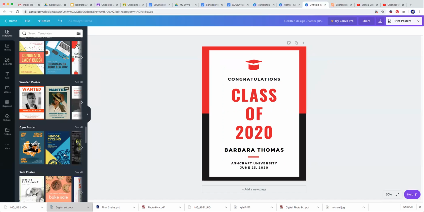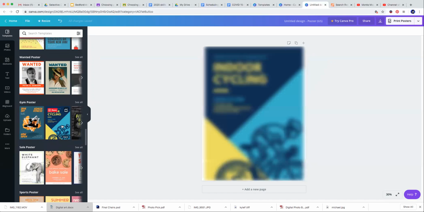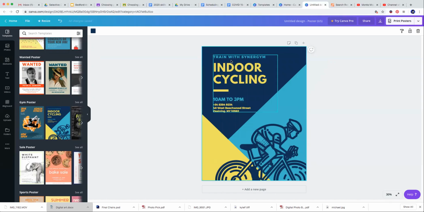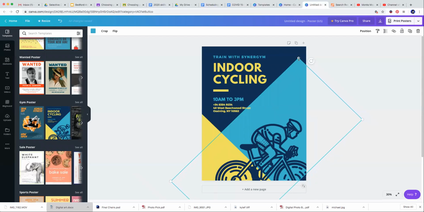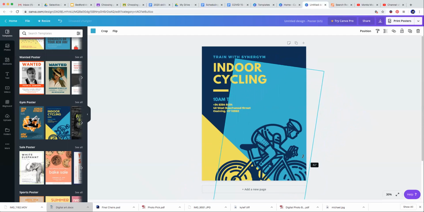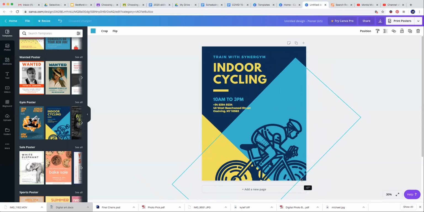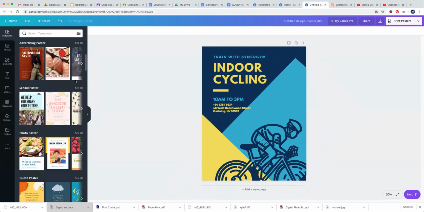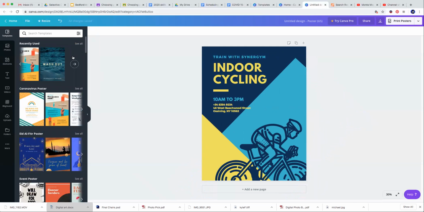Let me see if we can go down here. This is a neat one. Indoor cycling. That is nice and big. And we've got some diagonals going on here. You can also rotate these things, and I believe you can make them smaller. So I could rotate them. Yeah, rotate down here, there you go. You can rotate these things around. I like what they had. It was pretty good. So those are just some examples that you could take a look at to get started.